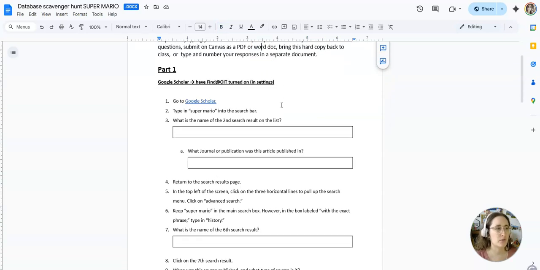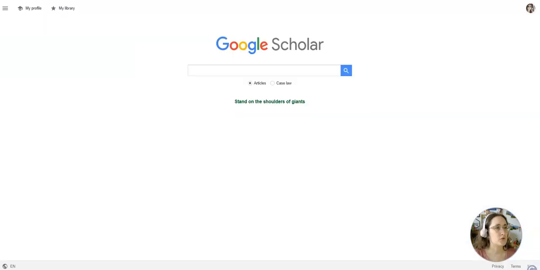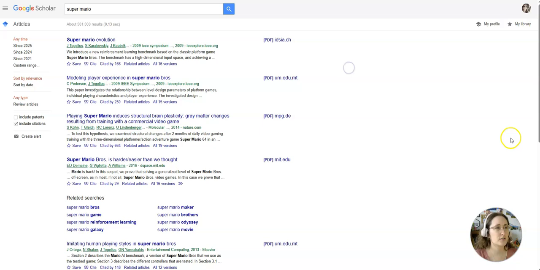But I just wanted to go through the walkthrough with you so we can see where you ended up, how you got there, and so on. So we're going to start on part one. Part one, I asked you to go to Google Scholar and type in Super Mario. I always switch up my theme for the database scavenger hunts, and I went with Super Mario this term. But we're going to go to Google Scholar, type that in, and click search.